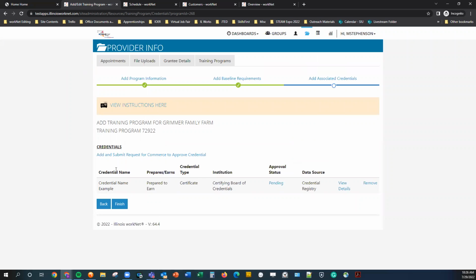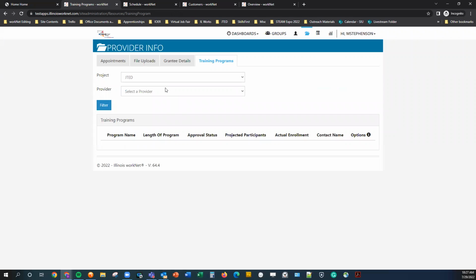And so we can see here that the credential has been added and it is waiting approval. You can see the approval status is pending. And then once that has been completed, we'll click finish. And it'll redirect you back here, and it may look like it didn't save, but it did.